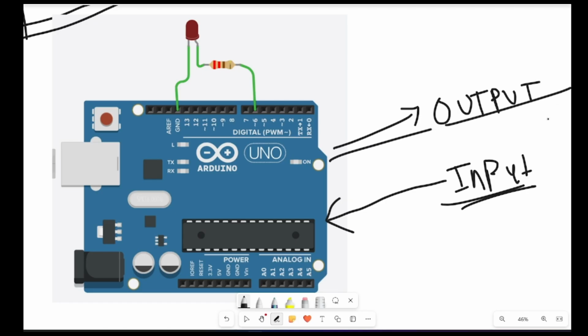So basically we have two types of input and output function. The first one is digital. If you can see here, we have two types of pin: digital pin and analog pin. So first we will discuss the input pin, about digital input. What is the digital input and what is the analog input?